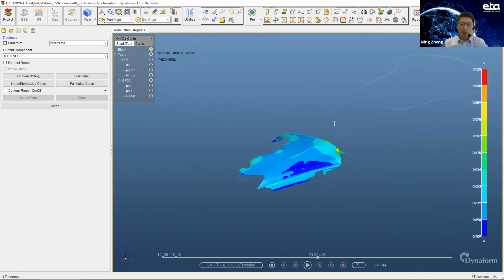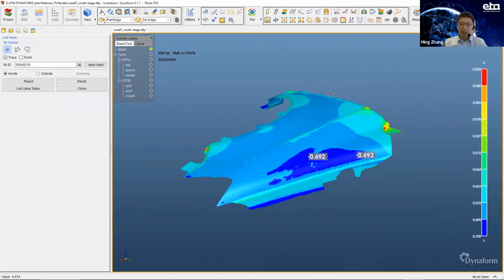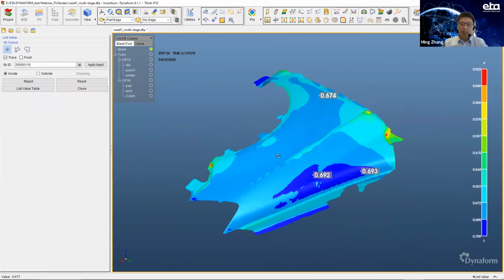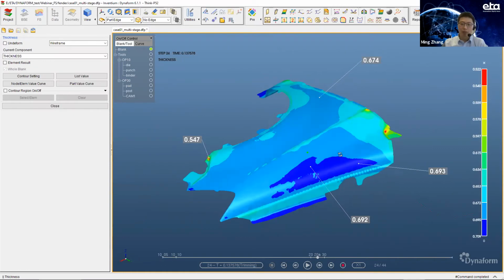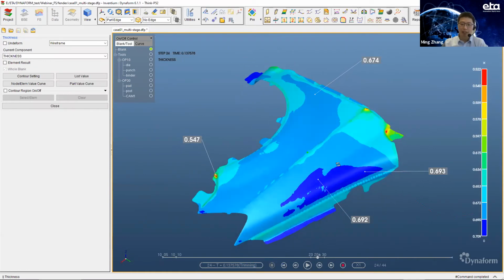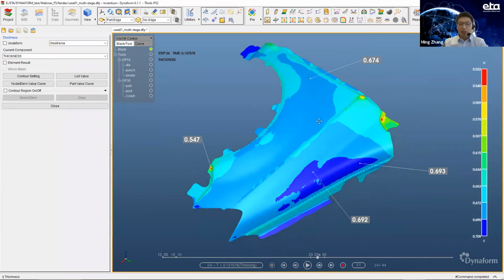For example, let me switch to thinning, and then just use this list value to measure this area where I want to do the measurement. Also, once I'm done, I can easily move this mark or balloon for a better angle to take a screenshot and put it on the report. Then talk about the report.